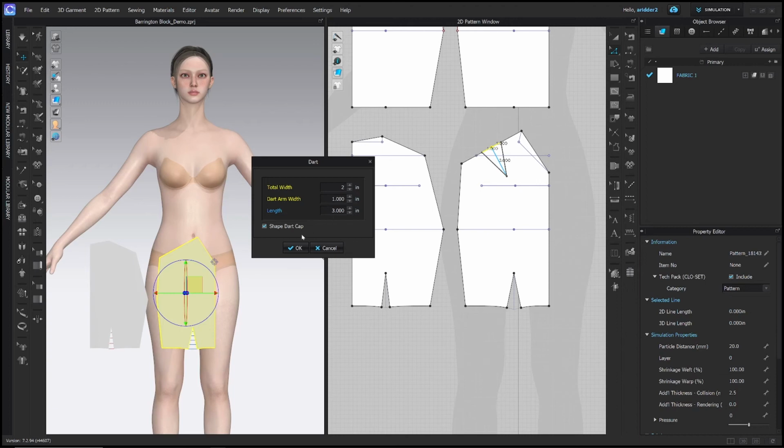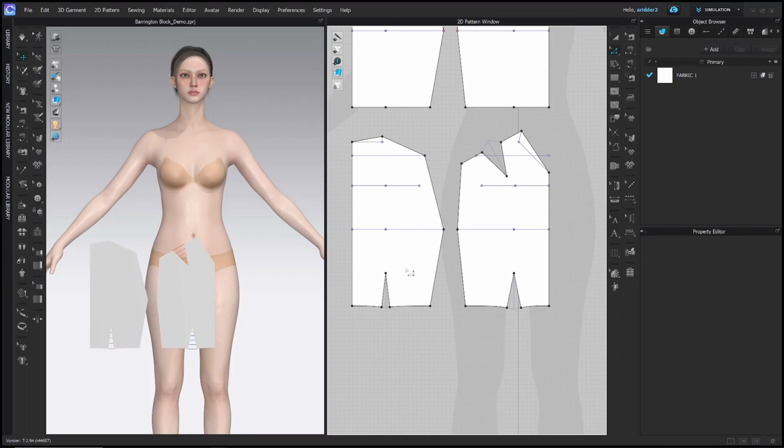And the length we're going to leave as it is, but we want to make sure we don't shape the dart to cap yet. So I'm going to uncheck shape dart to cap and then press OK. And now that we have all of these darts, we can go ahead and drag their points to line up with their corresponding points in the pattern.